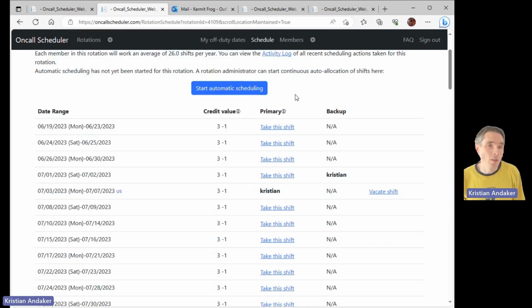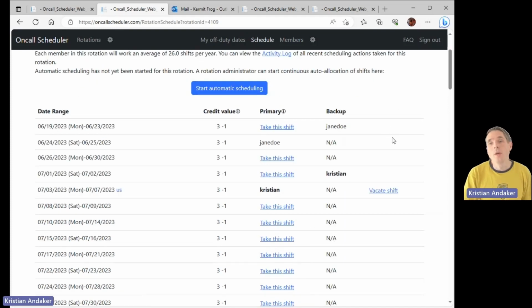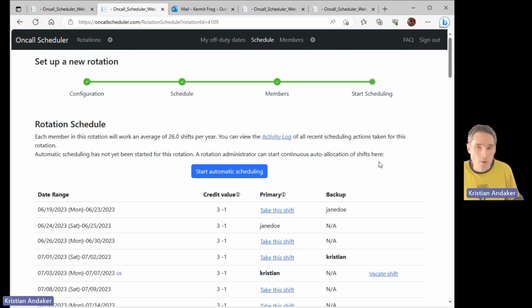Because Christian at TimeWisp is also the organizer, the administrator of this rotation, Christian can also assign shifts to other people here to start with. So I'll assign one to Jane. And the meeting invites will go out to Jane.